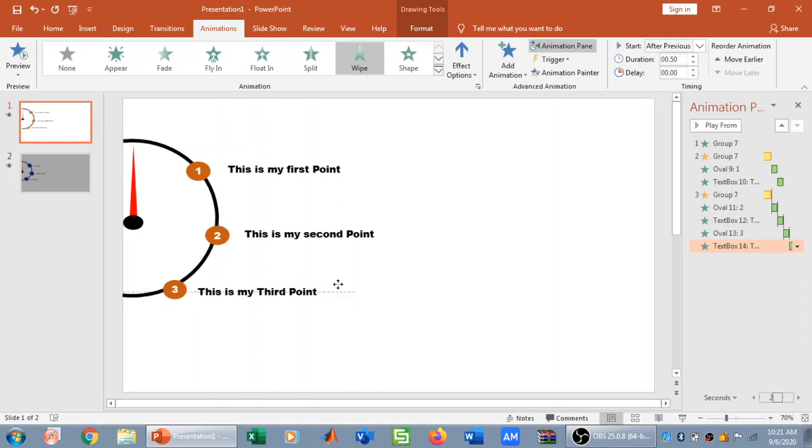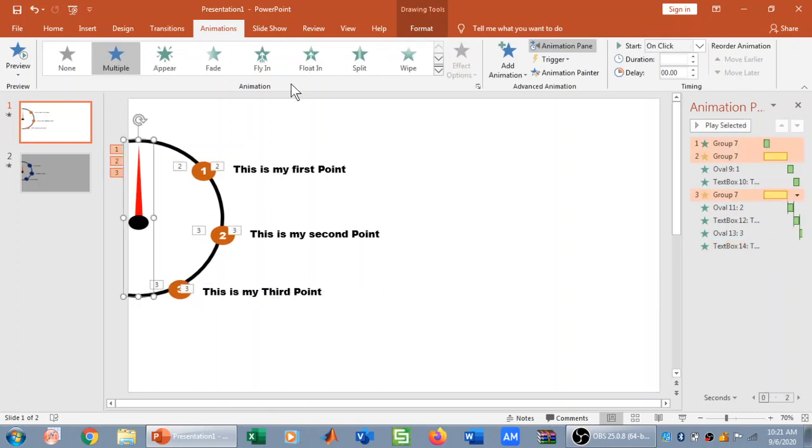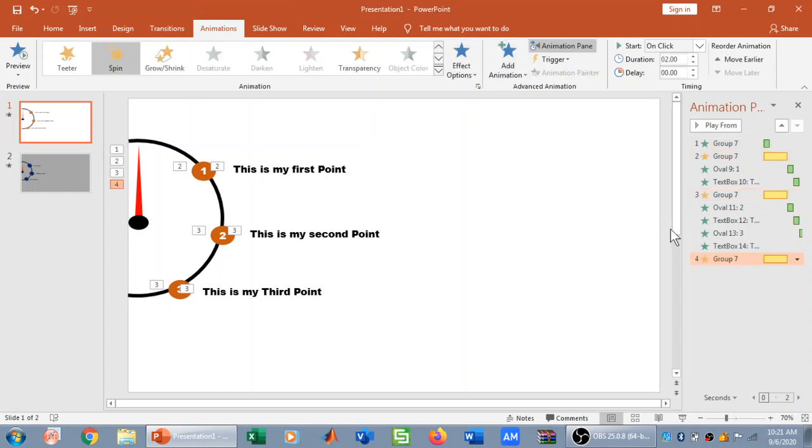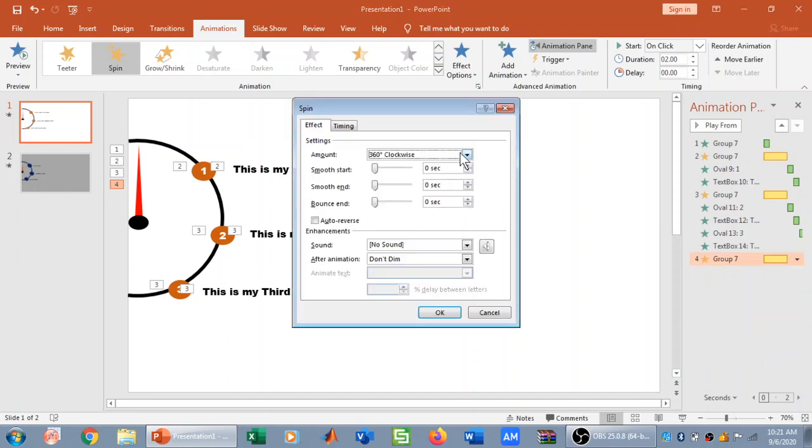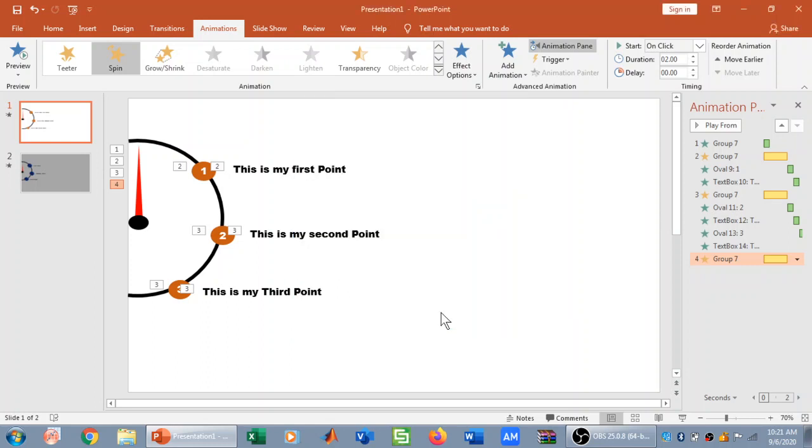And again I need to add animation to this, spin. So I will add animation, and again I am going to add spin animation, and in the spin animation I am going to go to the effect options, and I want this to rotate by 50 degrees. So again I am going to enter 50, okay, and okay again. And again I want to move this animation upward, so I can move it upward here. I want this animation to appear after text. So let me check if we are doing right or not.